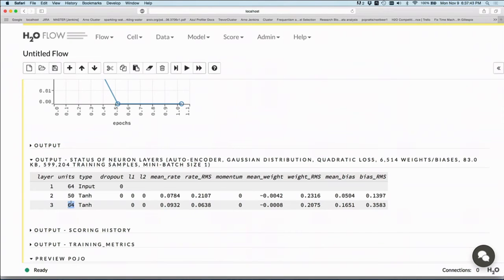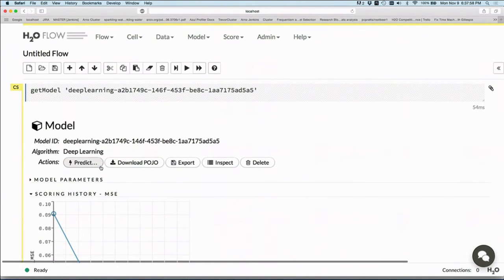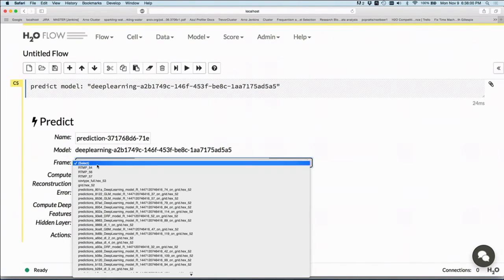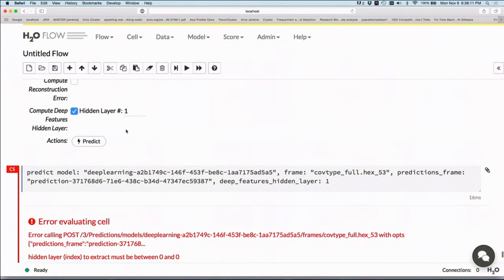Basically, how do we use that in feature engineering? Well, this is a black box feature engineering, right? So I can now take this model here, and I can say predict. And I can say predict on the cuff type, and I can say compute the deep features in hidden layer number 1, or maybe 0. I'm not sure how the indexing works. Yeah, it's 0. It's Java indexing.